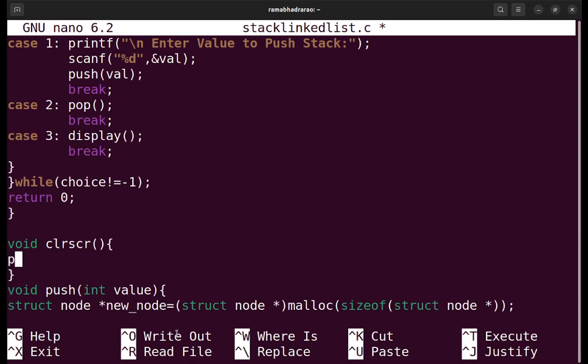So in Linux I am printing \033[H and \033[J. This code can clear the screen.